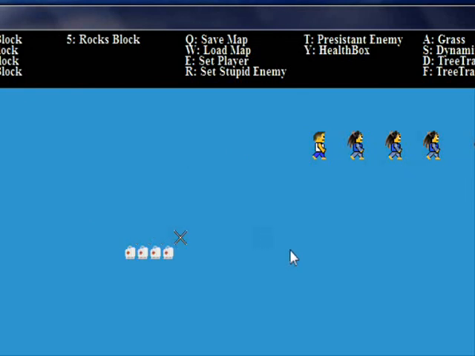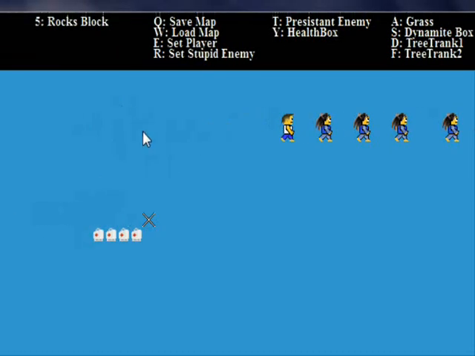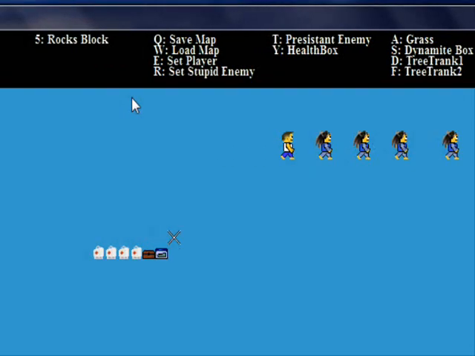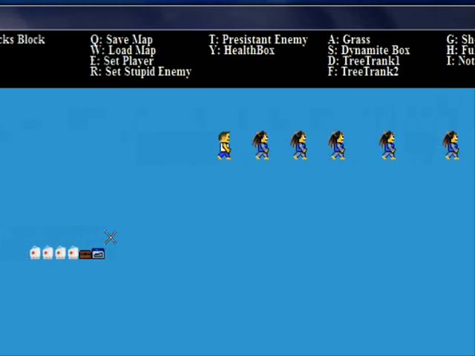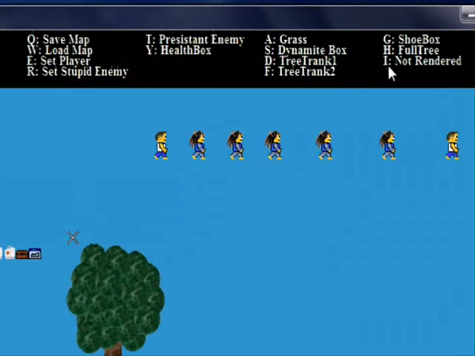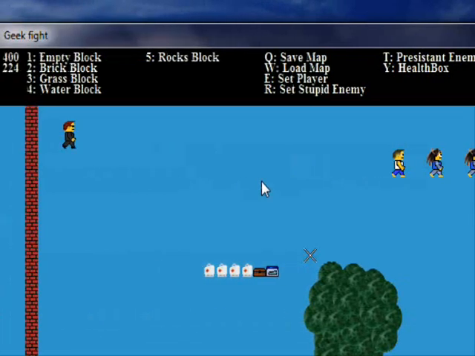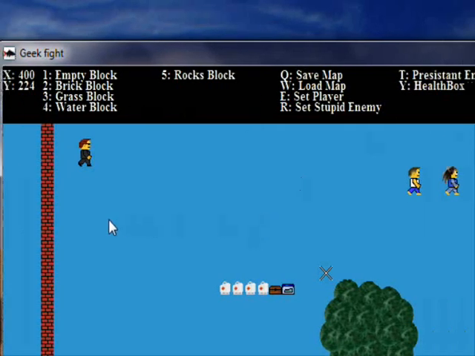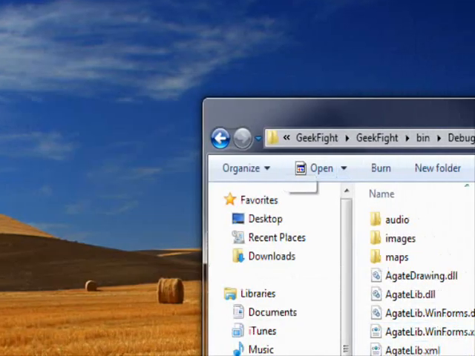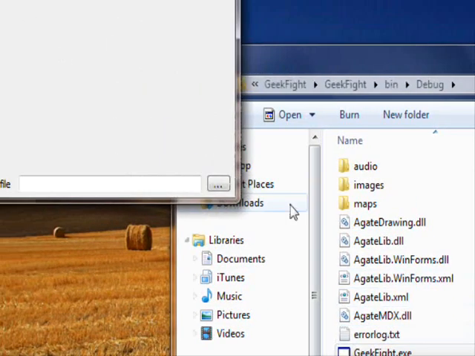The items are no longer just boxes. Now you can put dynamite boxes as well, and you can distinguish these from shoe boxes. Also, if you would like to, you can place a tree, as you can see here. You can also save or load your design. Let me show you also what happens in the game now.